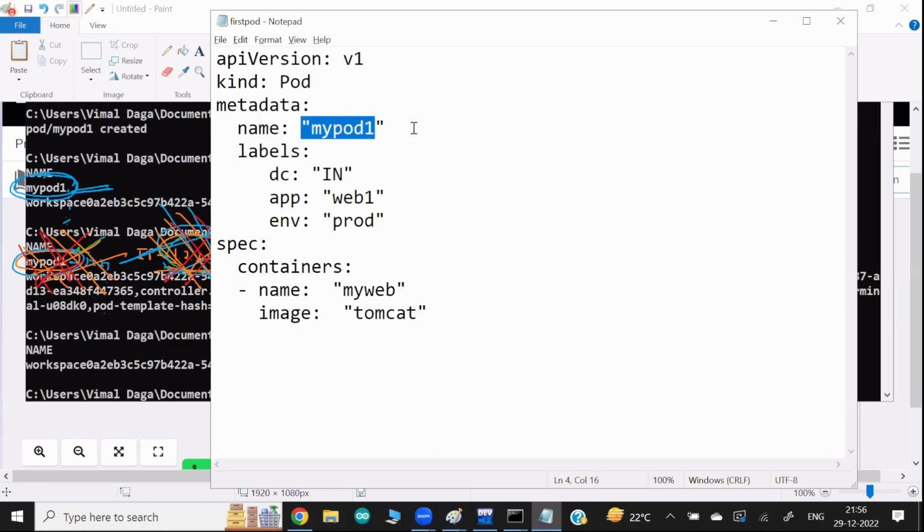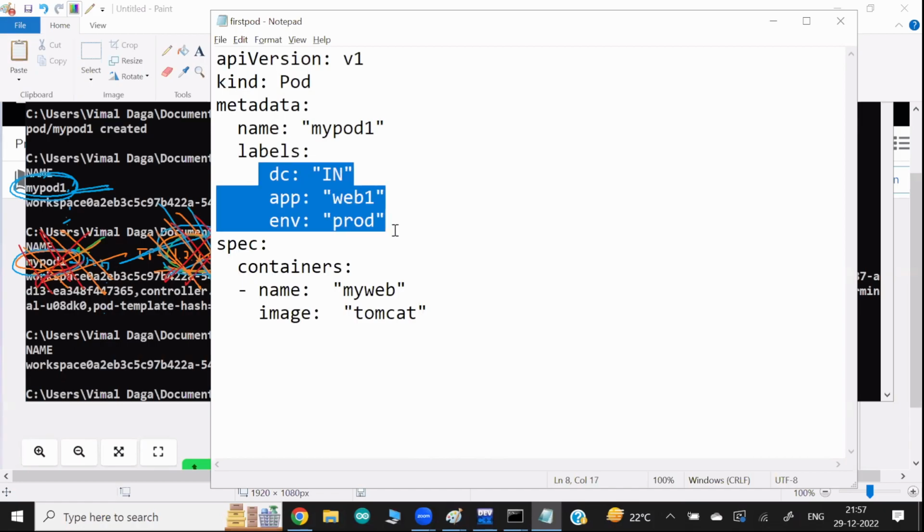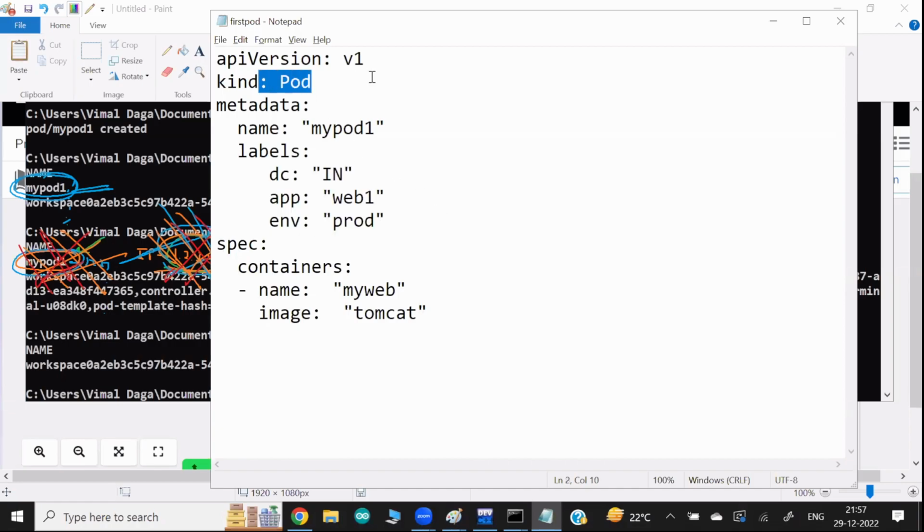Any labels you give, 2, 3, or 4, they should be unique. If you want to identify this pod uniquely, these combinations will help me identify this pod uniquely. No other pod will have these labels. Somebody might also have DC India app web, but their environment may be dev. So every pod of the same type, meaning one pod can have multiple replicas also, this one type should be identified by labels. So this label will uniquely identify this set or similar set of pods. What I mean by this, you will come to know when I show the demo.